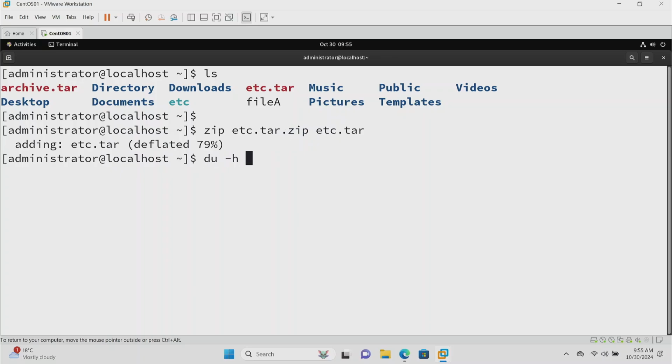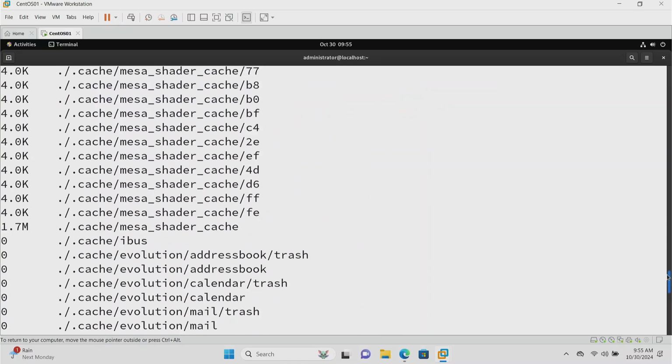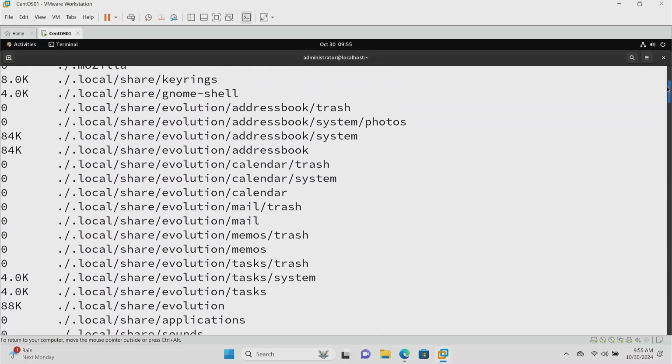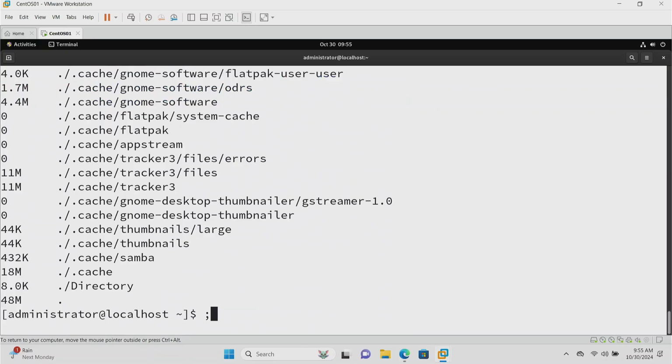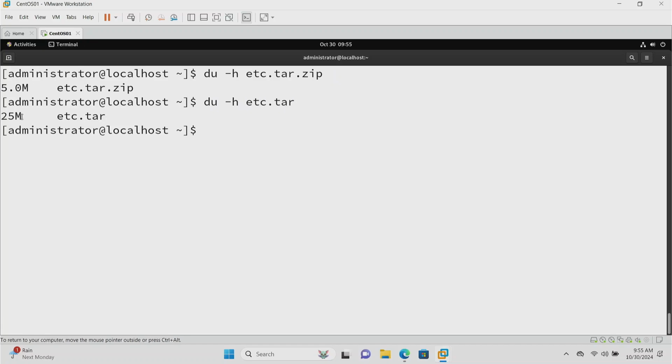And you can see, of course, -h. I like this one where you can observe the two files actually. So let's type du -h etc.tar.zip. You can see it's only 5 megs, whereas the original file, the etc.tar file, is 25 megs. So you're saving quite a bit of space on the hard disk, and you're able to, again, send this file to someone across a platform that can just use a simple zip utility to unzip the file.